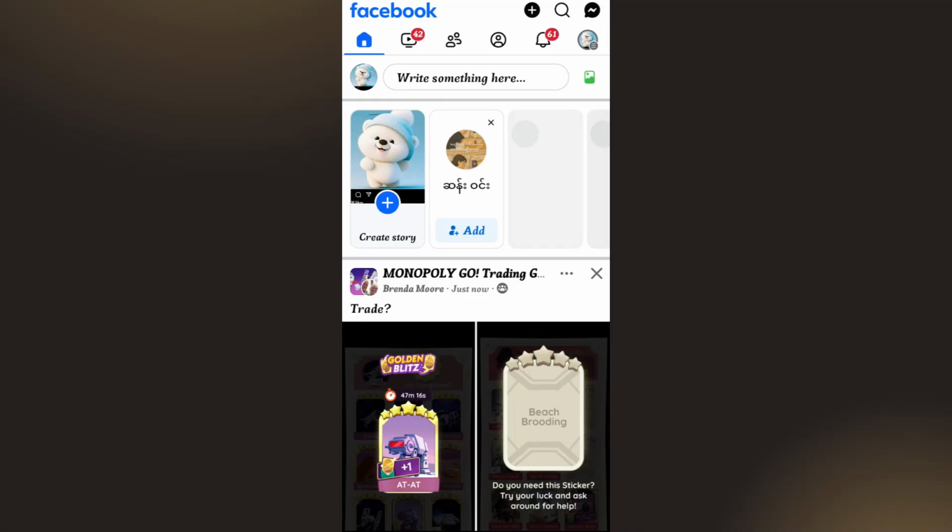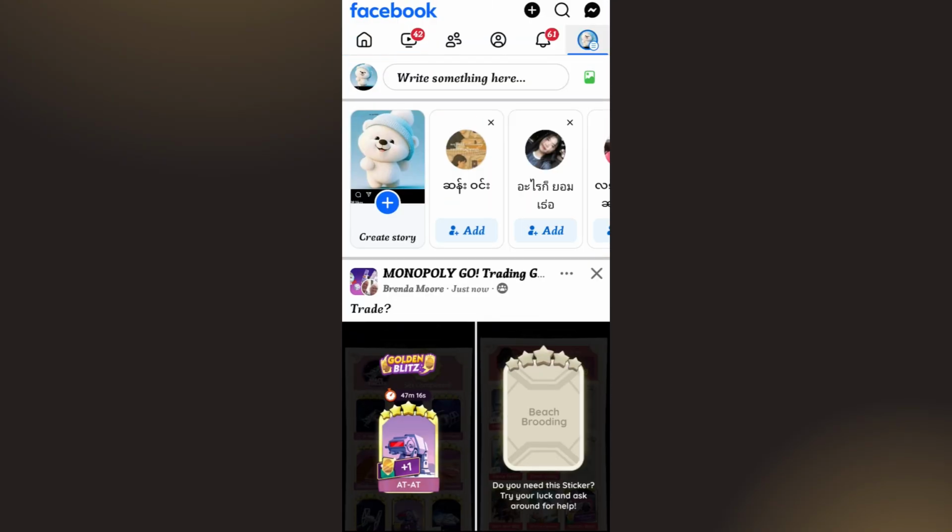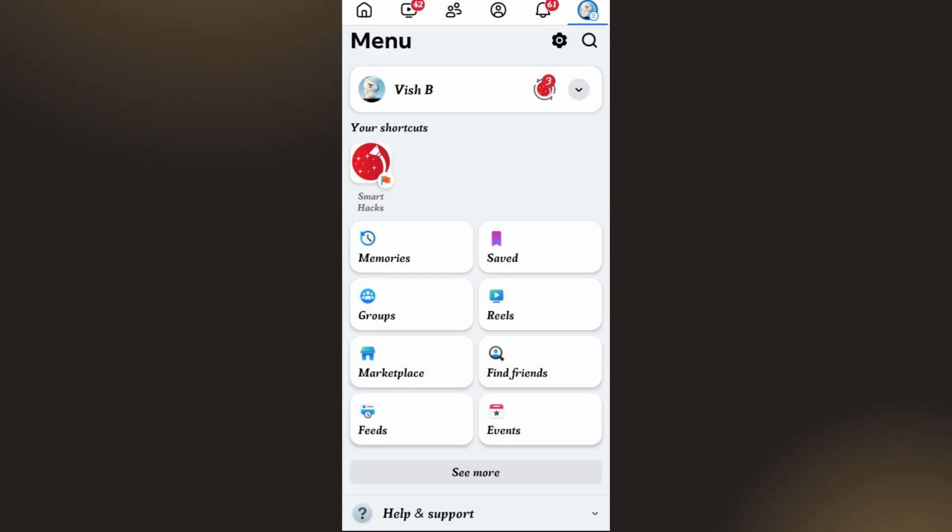How to give admin access to someone on your Facebook page. You can follow these steps in your Facebook mobile application. You need to simply launch it and then log in to your account. Afterwards, tap on your profile icon in the top right-hand corner and select the particular page which you want to switch to and get the admin access settings.